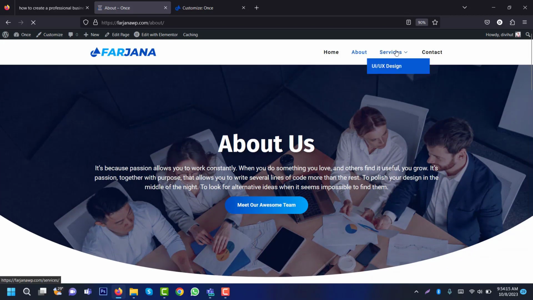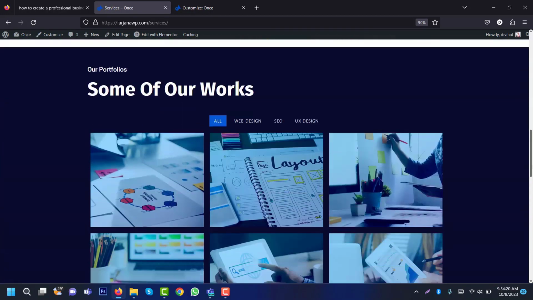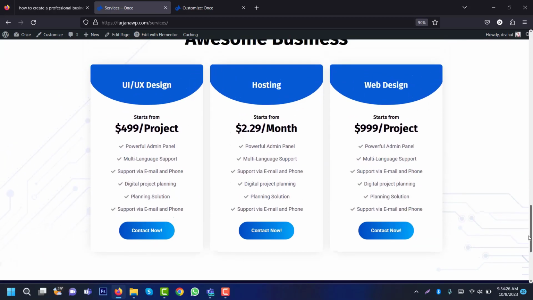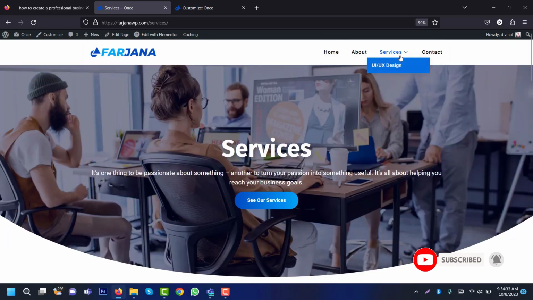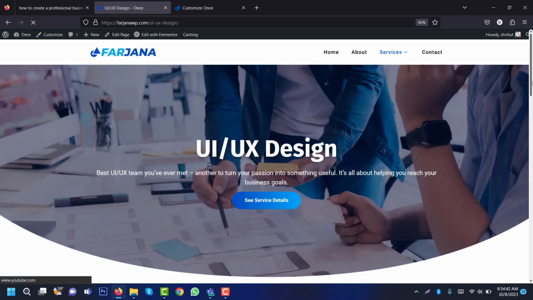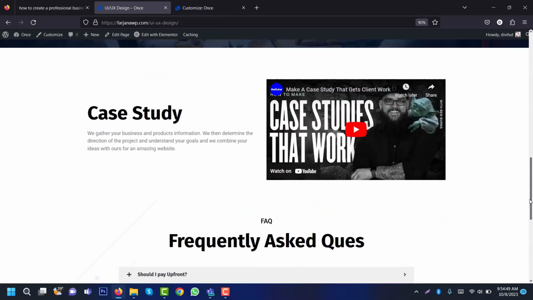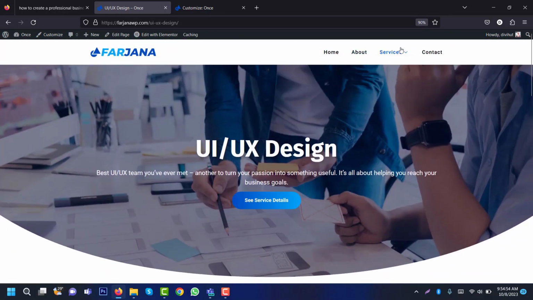And then here is services. Here is showing all the services as a list, and also here is the pricing. So if you want to add a price list, you can add this feature. And finally the service details page. So this is a sample design for service details. We can create a similar page design for other services, and then we can link those pages under services. I'll show that in a few moments.